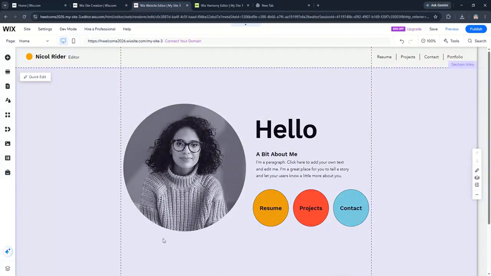Once you've chosen a category, you'll see an option to choose a template. Browse through the available templates. You can filter these by categories or use the search bar if you're looking for something specific. Once you find a template you like, click Edit to start customizing it. Keep in mind that templates are fully customizable, so you can change colors, fonts, and layouts to suit your style.